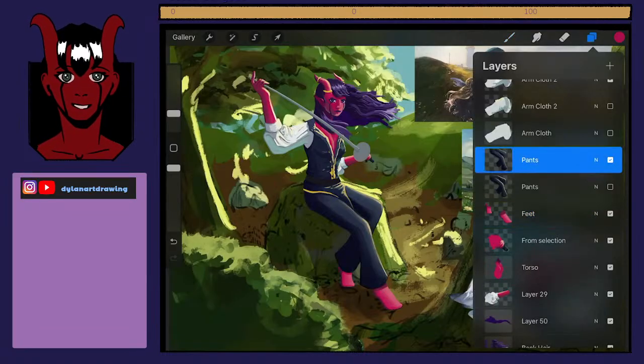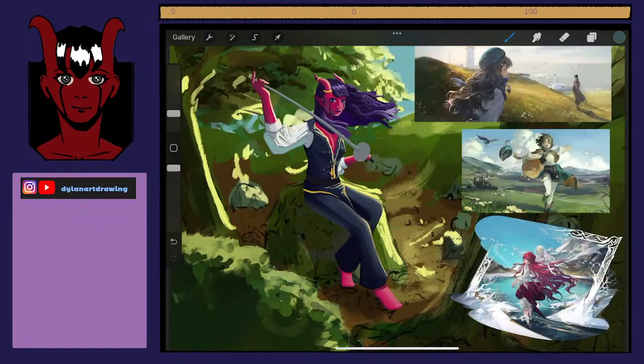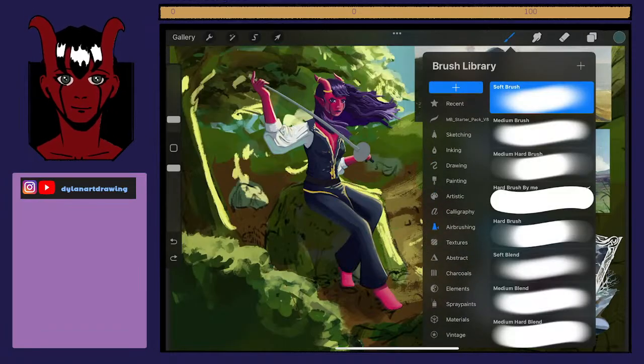Now we're gonna work on rendering the pants. First of all, I'm going to try and add some bounce light, and with the soft brush.